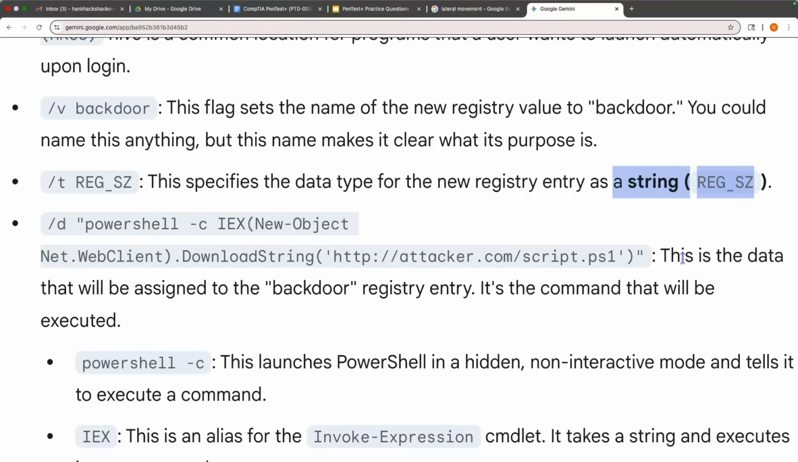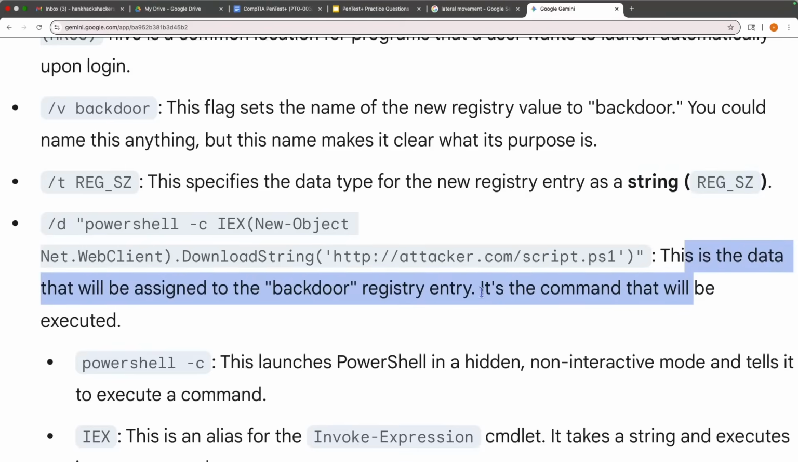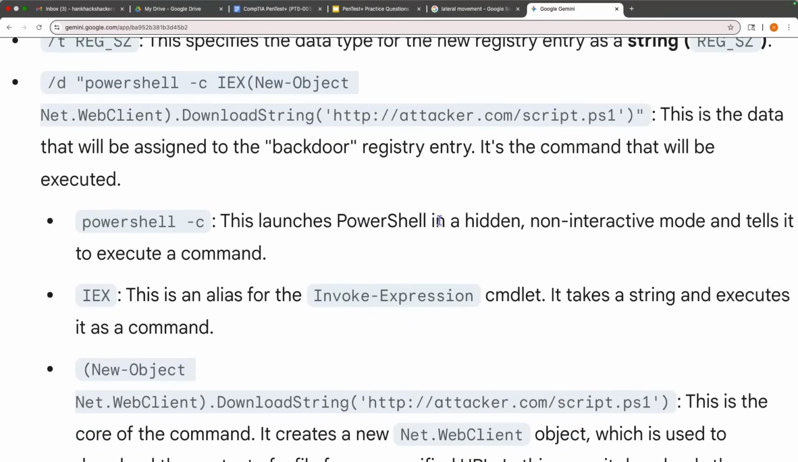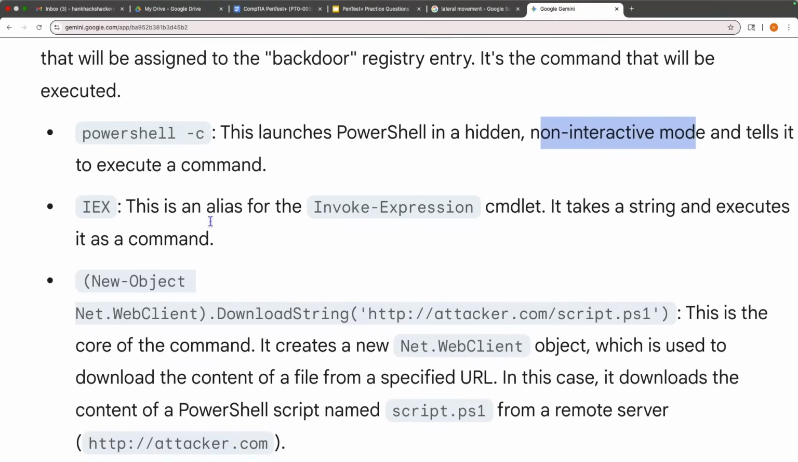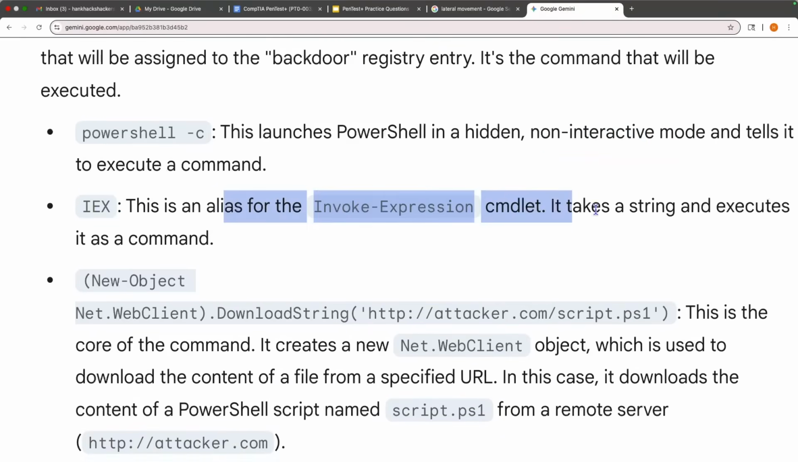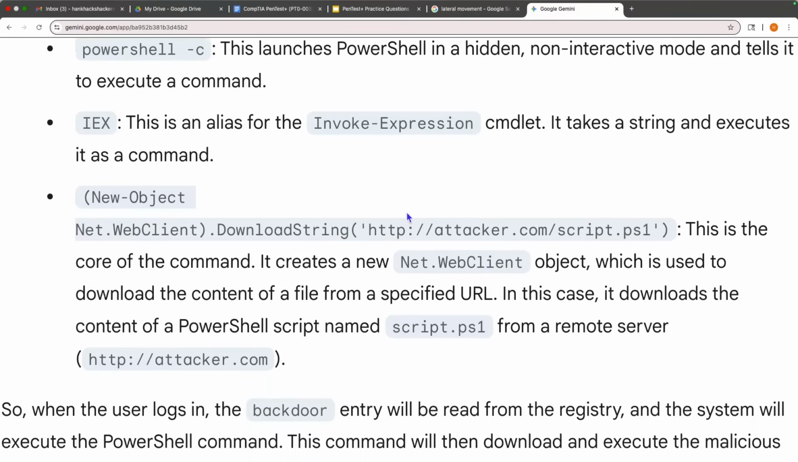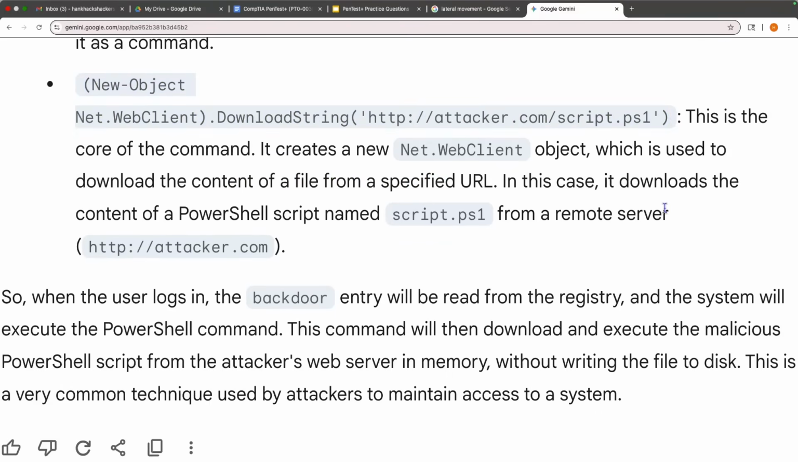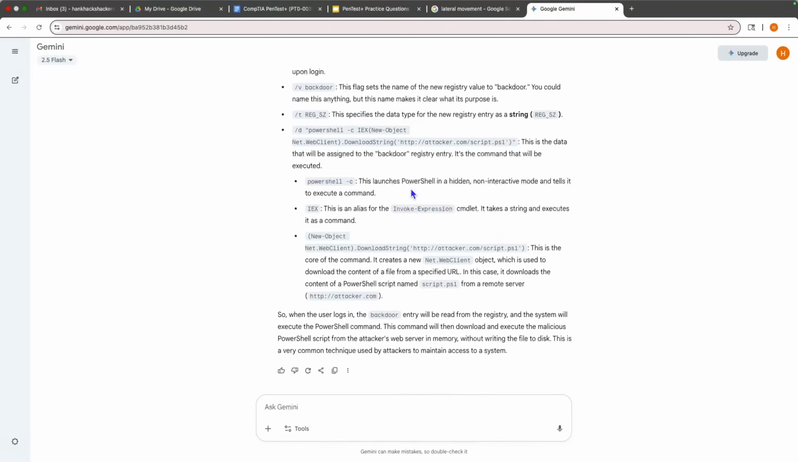So this is the data that will be assigned to the backdoor registry entry, and it's the command that will be executed. So PowerShell -C launches PowerShell in a hidden non-interactive mode. IEX is the invoke expression cmdlet, and it takes a string and executes it. And then the command that's being executed is this whole piece right here, which is a web client download string, which is used to download the contents of a file from a specified URL. It downloads the PowerShell script named script1 from a remote server, and that's basically it.